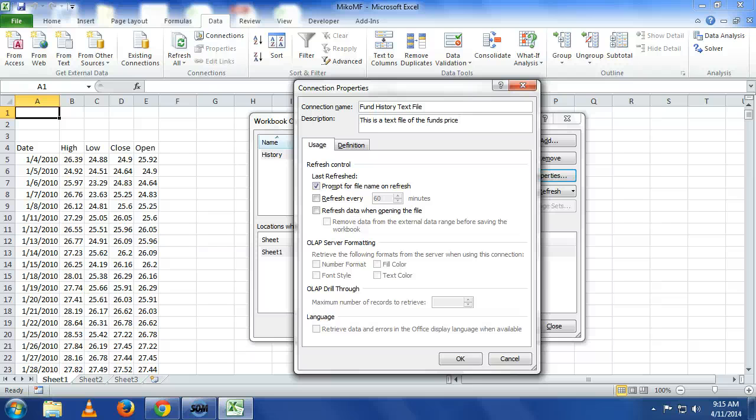Like maybe it's controlled by someone else. Maybe it's like a database that gets updated during the day. Maybe it's web data, right? That's maybe always changing, the current price of a stock. So we need to decide what we want to do with it, how often we want to go out and refresh it. So last refresh control allows us to do that.